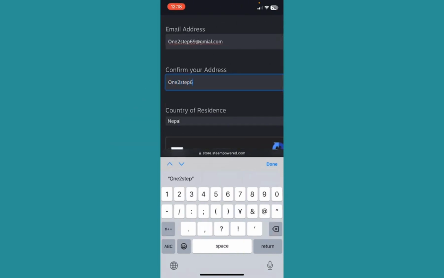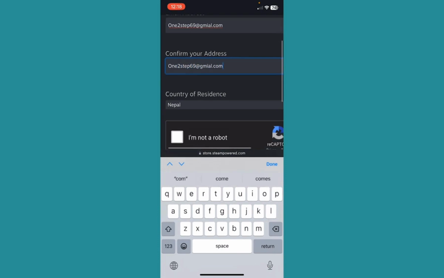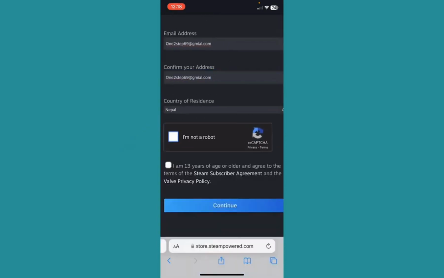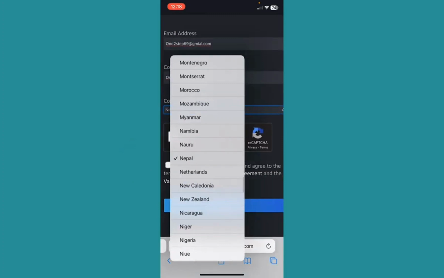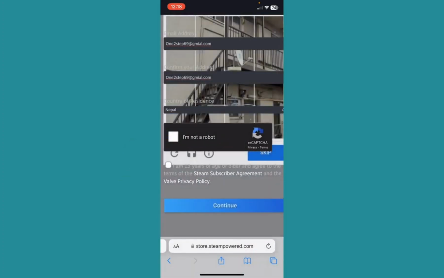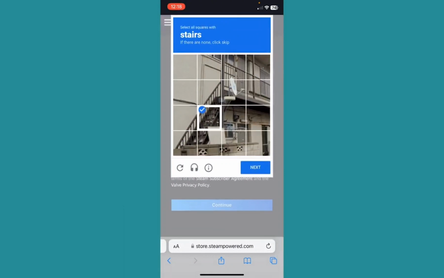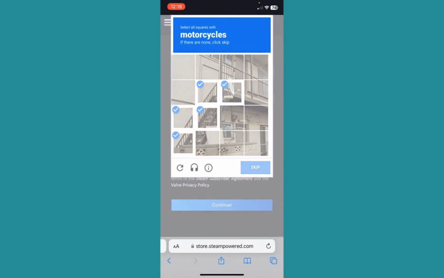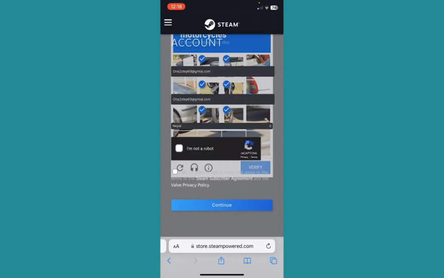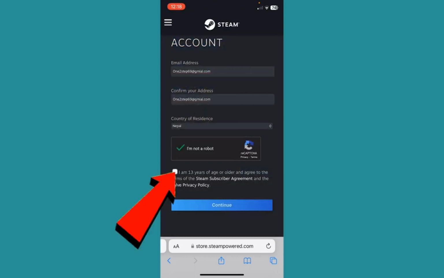So I'm going to do that. You guys also do that real quick. After entering your email, at the bottom it's asking you to choose your country. So choose the country where you belong. I belong to Nepal, so I will choose that, and click on I'm not a robot to verify you're not a robot, and complete this verification process. After this verification process is done, at the bottom over here, it says I'm 13 years of age. Make sure you tick mark that and click on continue.